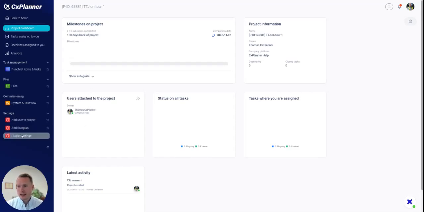We're going to do that within the settings over here on the left side. But before going into that, you can see that we have this box here, users attached to the project. There's only me for now. We're going to fix that. We have add users and add floor plan. That's two shortcuts into the settings. But I'm going to go the traditional manual way by clicking project settings.